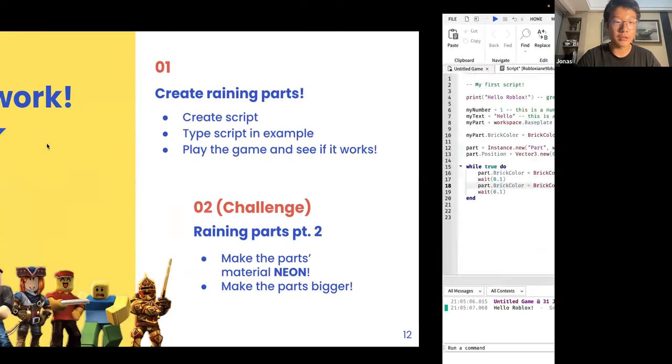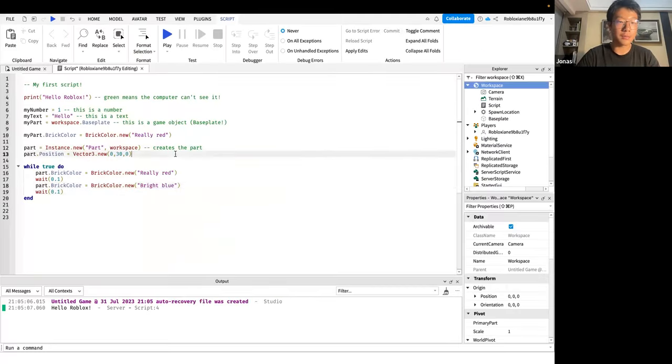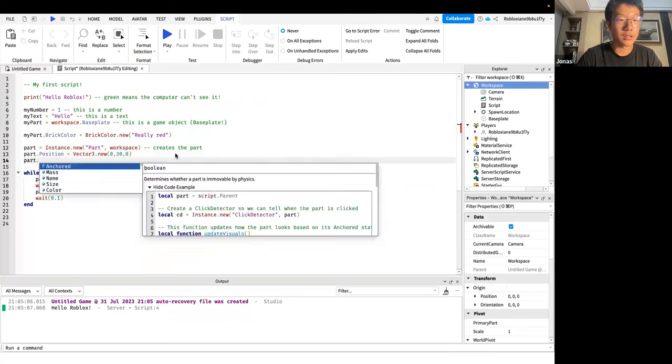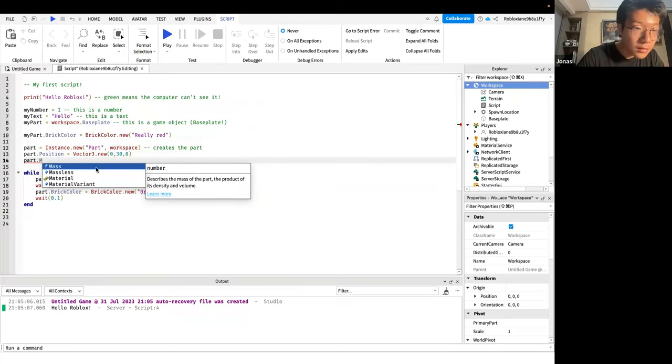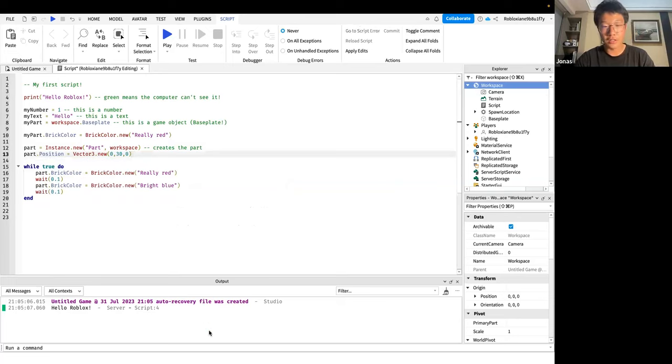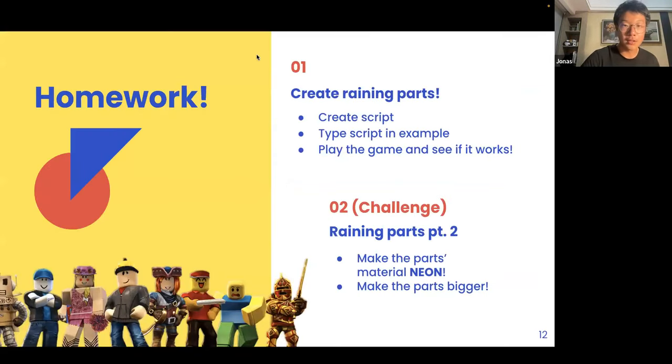So we didn't really talk about the material, but it should be something like this. So you can just type part.Material equals Enum.Material dot. Okay, I think it's Material dot. And then you can try changing the material. And if you don't really know how to, then you can search it up or something. And it's going to be a challenge, so you don't really have to do it. But try changing the part's material to neon, okay? Which is one material.